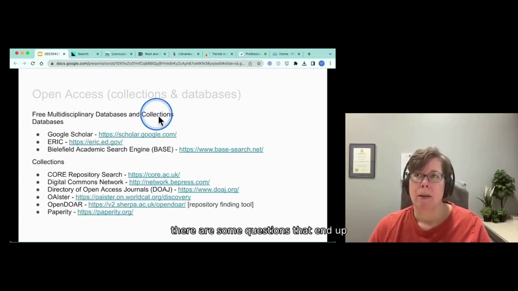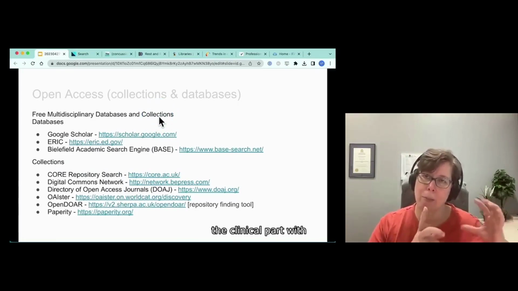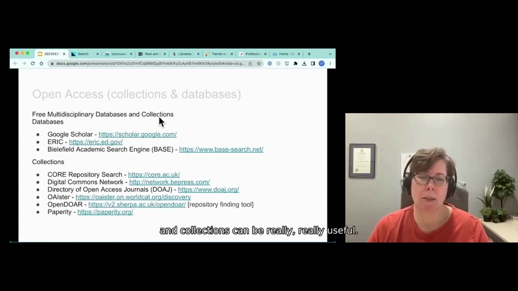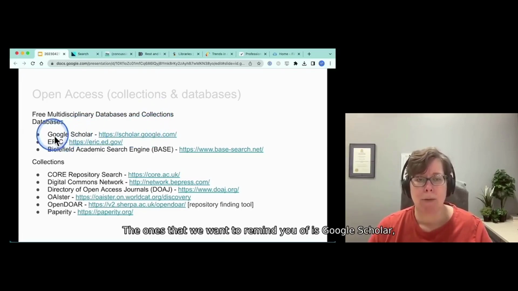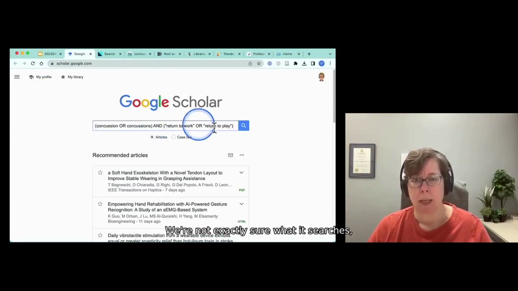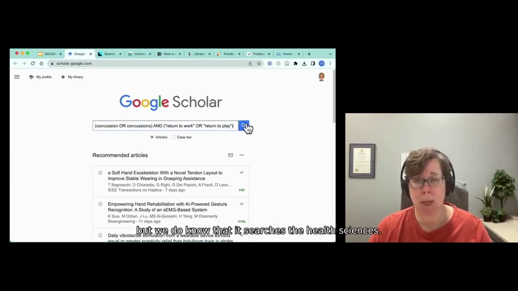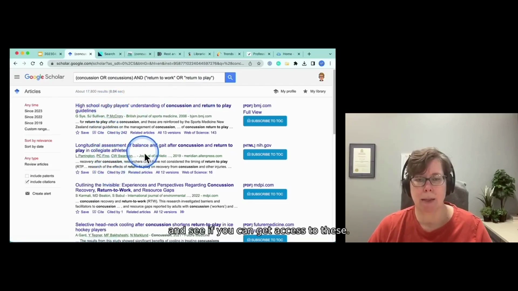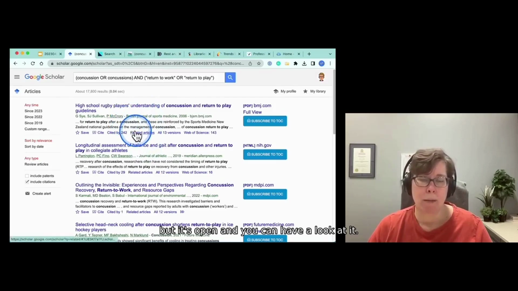Now, in the health sciences, there are some questions that end up straddling the pure science or the clinical part with perhaps the more social side of health sciences. And that's where the multidisciplinary databases and collections can be really, really useful. The one that we want to remind you of is Google Scholar, which is open and freely available. You can just go into Google Scholar. We're not exactly sure what it searches, but we do know that it searches the health sciences and the sciences relatively well. Again, my sophisticated search seems to work equally well in all of these resources. So you can look and click and see if you can get access to these. Not all of the articles included on here are freely available. That's important to note. So you may happen on things that are behind a paywall, but it's open and you can have a look at it.